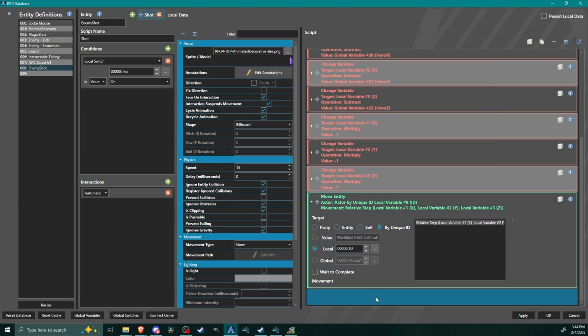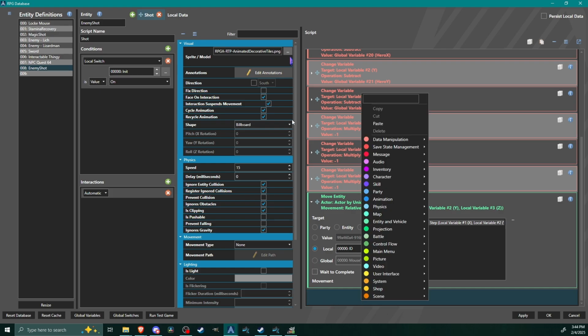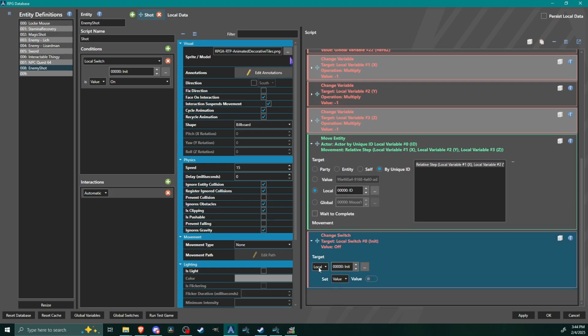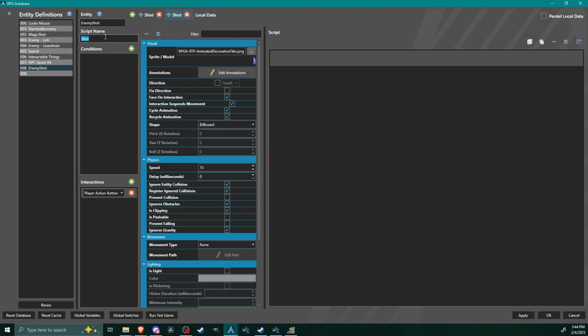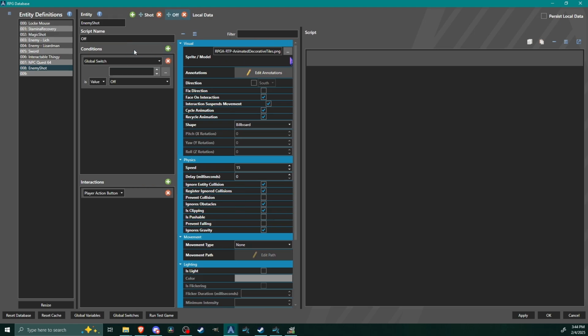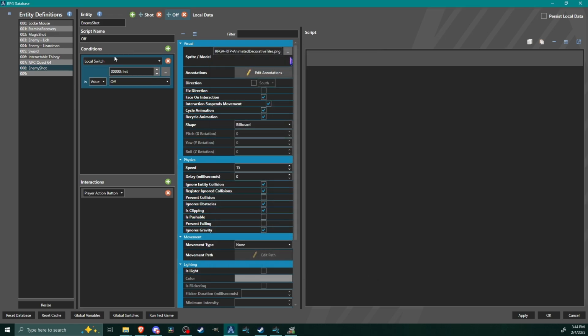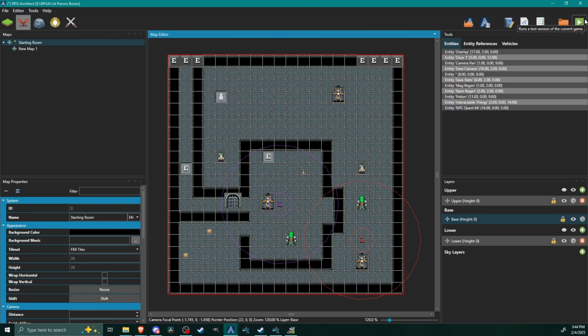And then last thing I want to do, I'm going to change the switch of initialize. I'm going to turn it off, and we'll just do a second page. I'll just call it off and initialize is off. There we go. Okay, so that should be everything. Let's see if I did it right.